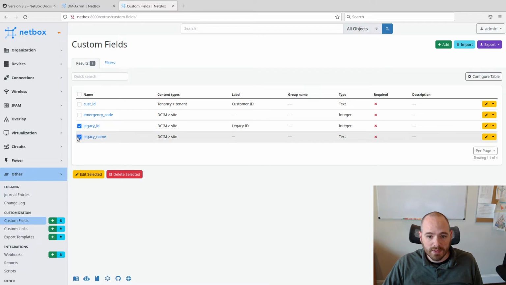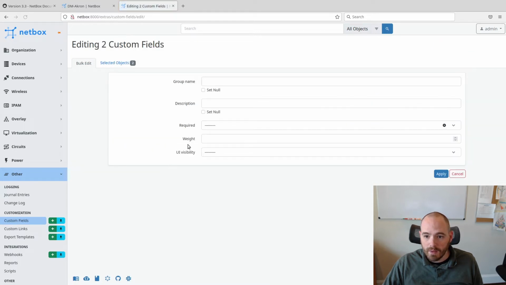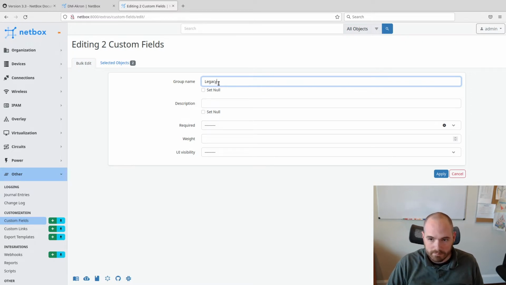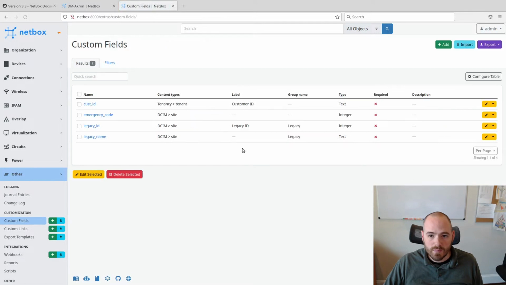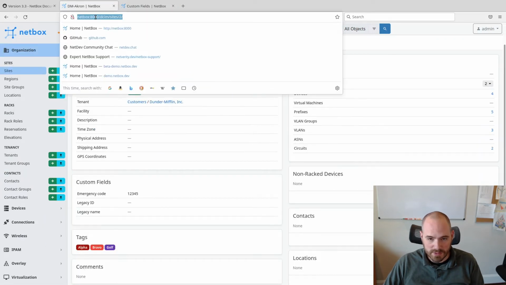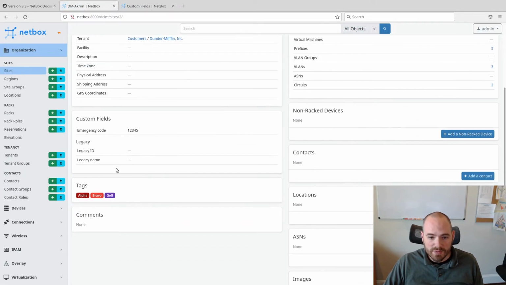So let's go back to my legacy ID and name. And then we're going to go down here and set a group name, and we're going to call this just legacy. That sounds good enough, right? So we'll apply that. And now if we go back and look at the site model, we see that this has been broken out into a separate group. So we have a legacy group that appears below the non-grouped custom fields.